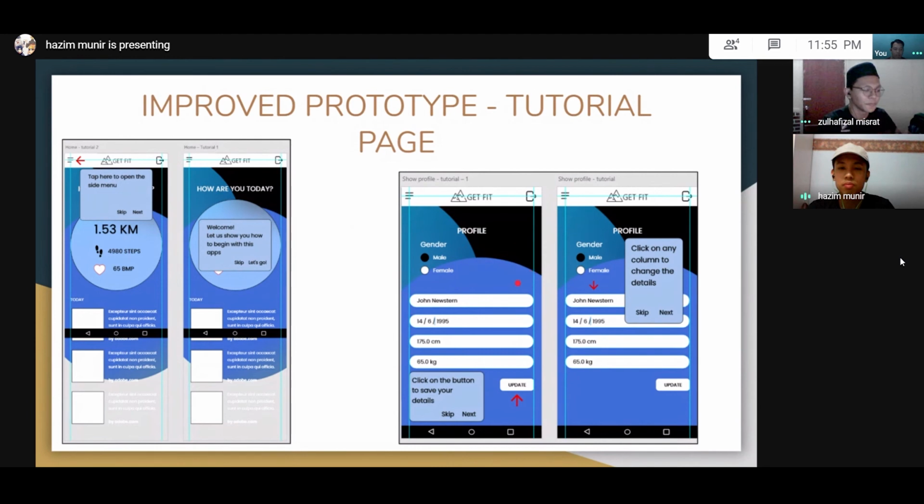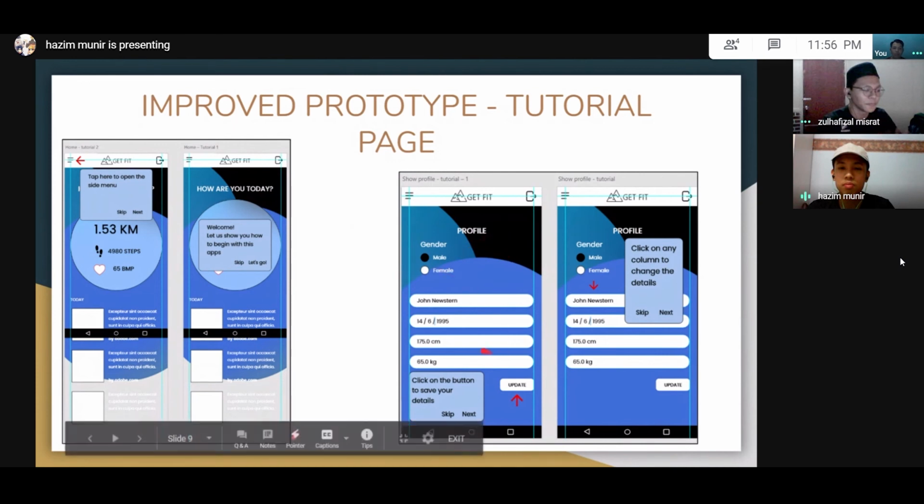And then this one, I took the example of one of our pages, the profile page, to show how the tutorial will guide the user to use the profile page.